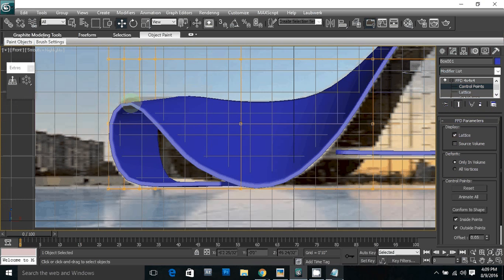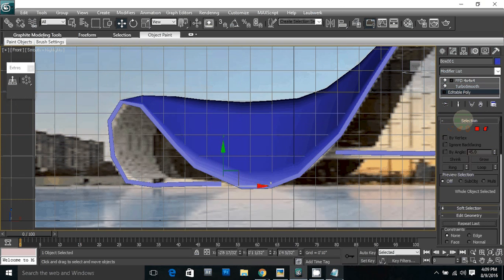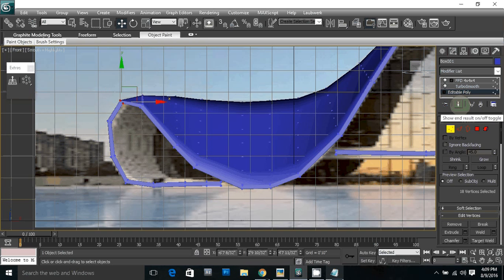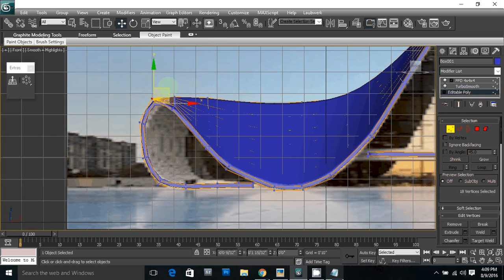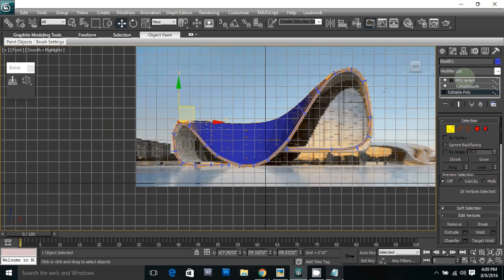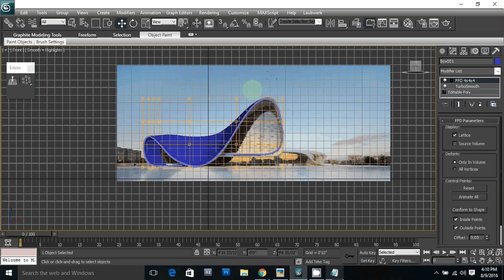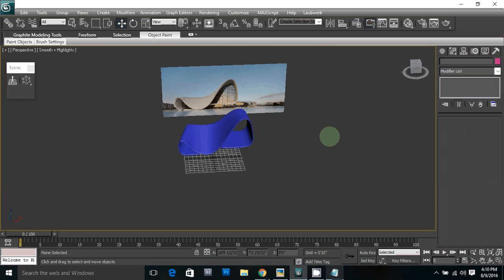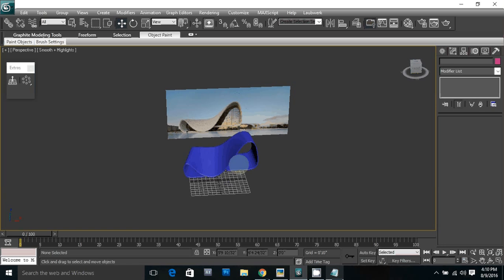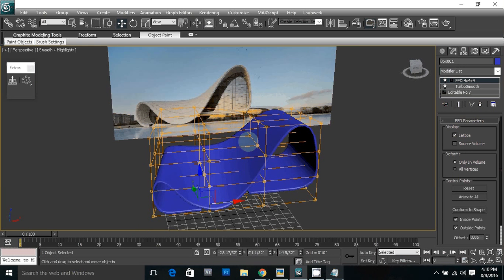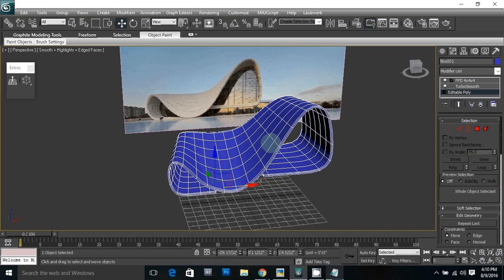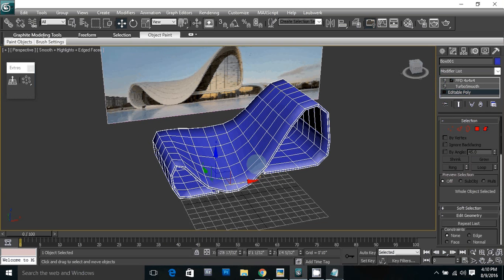And again, to match the reference, I will use editable poly, and you can turn the show end result toggle on and off, so I can see how it looks after applying turbo smooth and FFD. So this is the result here, and some more tweaking here like this, and this is done. Okay, so now we have made our first curvilinear structure, and we can add some details. It's up to you what you would like to do.